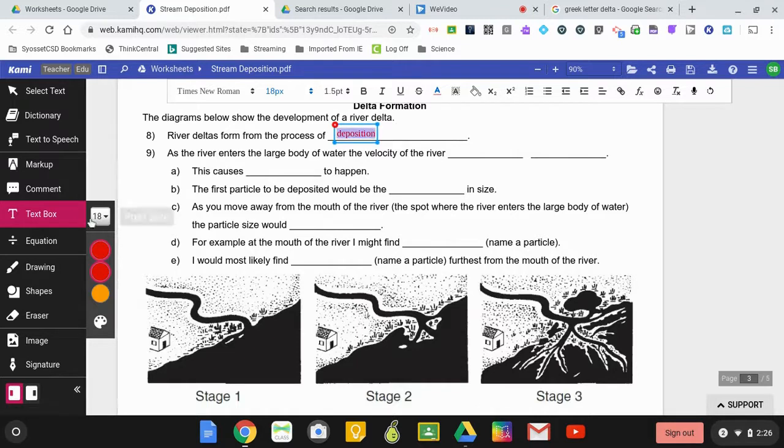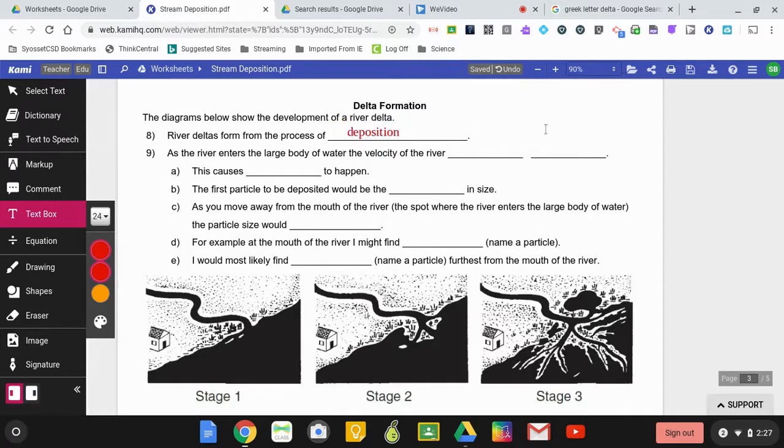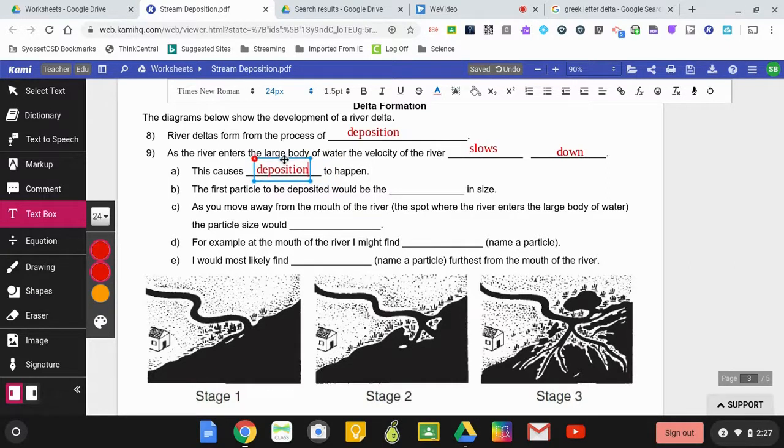Again, you can see here, I want to make this a little bit bigger. Deposition. Cool. So the water starts depositing that material, and you can see here stage 1, stage 2, and stage 3. This is the process of developing a delta. You can see it looks like a triangular shape. As the river enters the large body of water, the velocity of the river slows down. So that water molecules start to slow down. When slowing down happens, we get the opposite of erosion. We get deposition. Because that's water molecules slowing down, it's going to start to deposit.